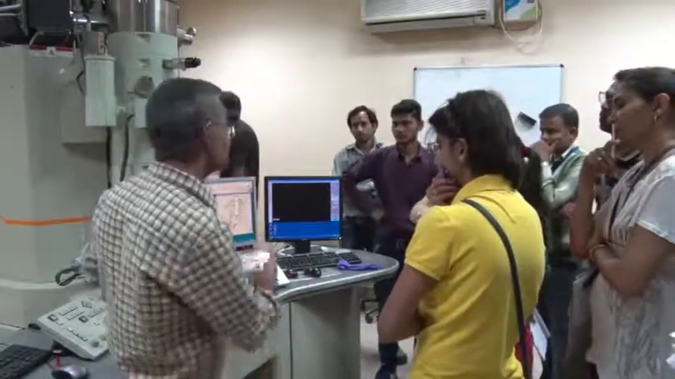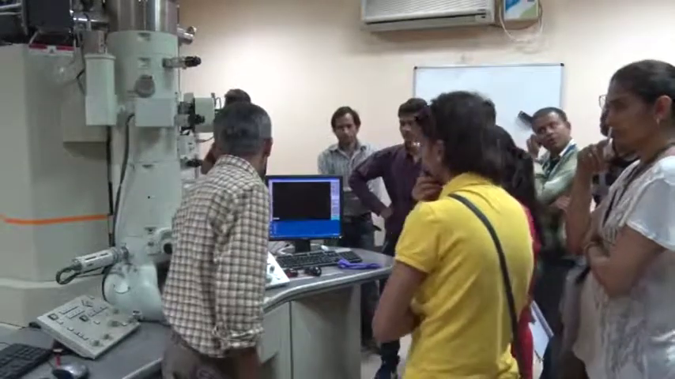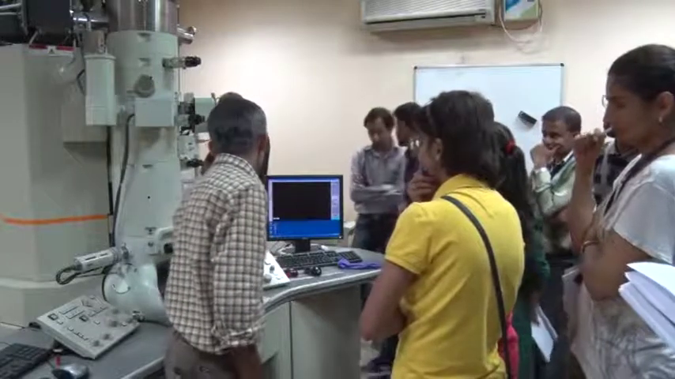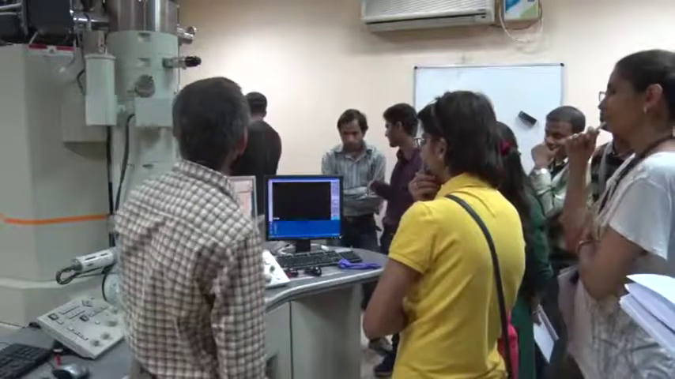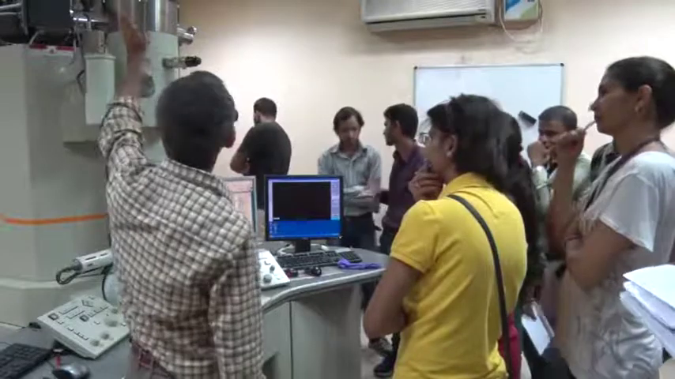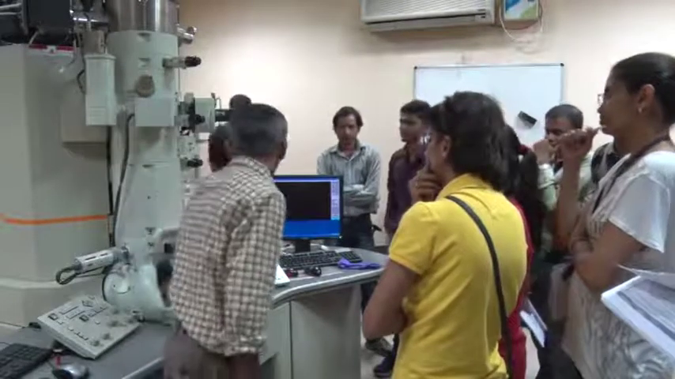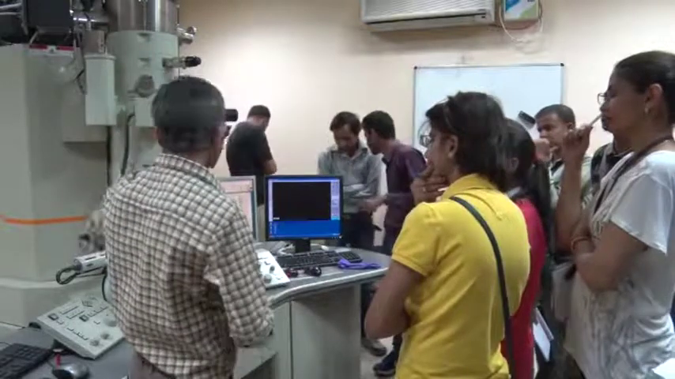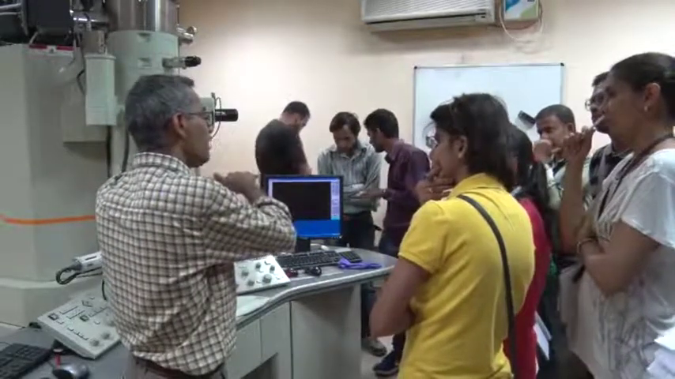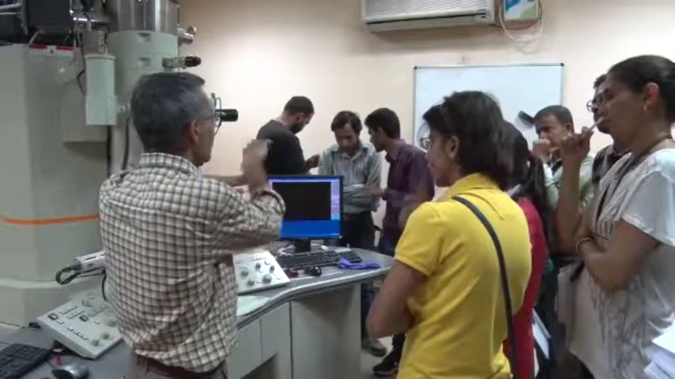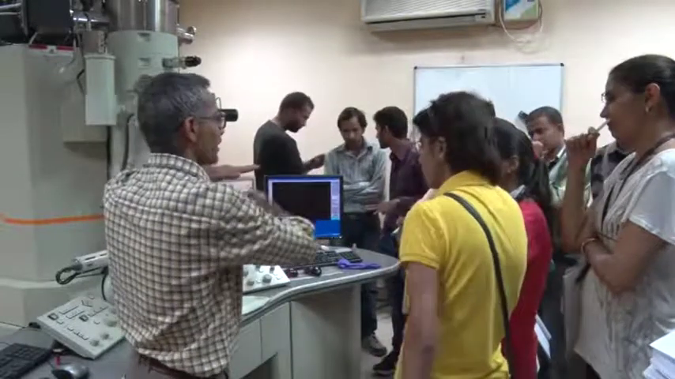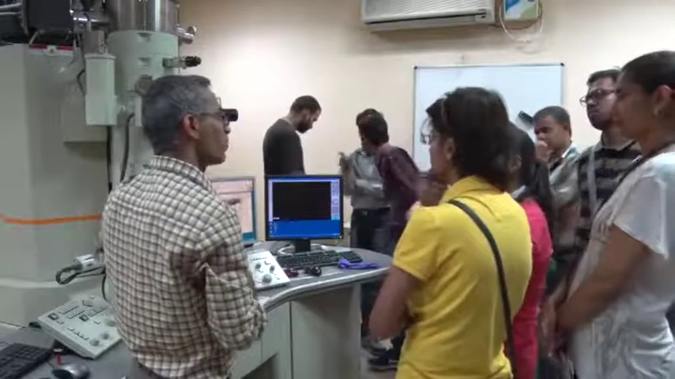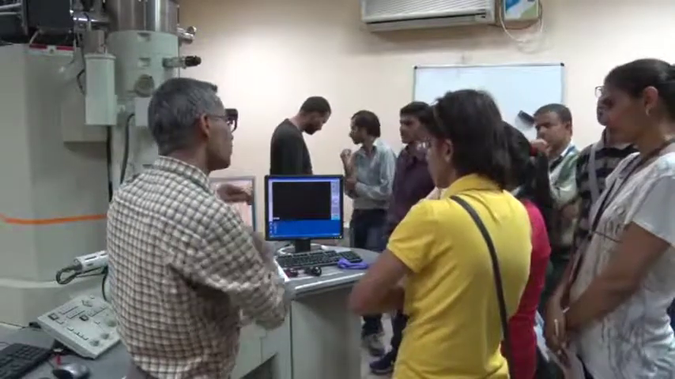Then how to change the Z height? Z height can be changed by this Z plus and Z minus. Then there is the beam edge wobbler. It tilts the incident beam, and if my sample is not in the proper plane, then my image will shift from left to right. If that is the case, then I have to understand my sample is not in the proper plane and I have to change its height till the movement vanishes.